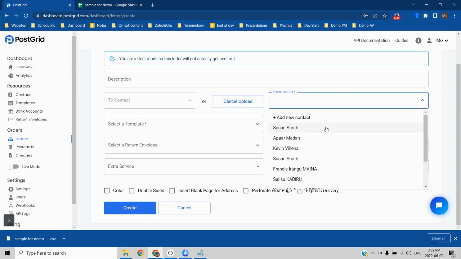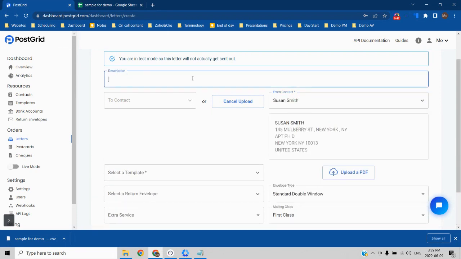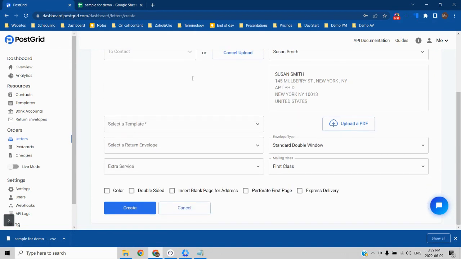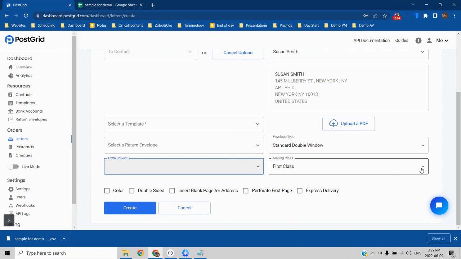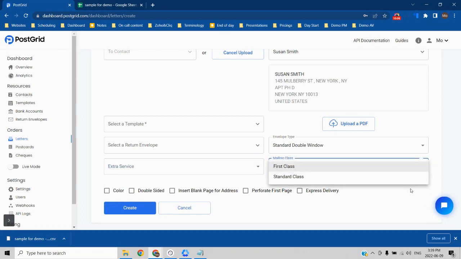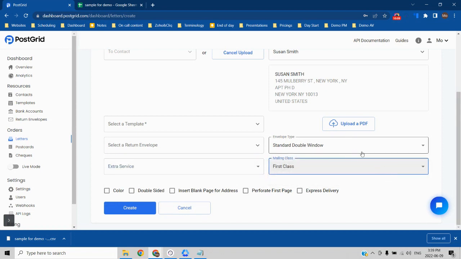Now, you do also have some other options as well. You can maybe put in a description for the mailings if you're doing multiple campaigns, or if you'd like, you do have some extra services like adding return envelopes, certified mailing or certified return receipt, or even registered mailing for further tracking. And finally, different postage types: first class, standard, and of course, our standard envelope types are double window, but we do have essentially flat mailer options, which are out of stock at the moment, but they will be in stock shortly.